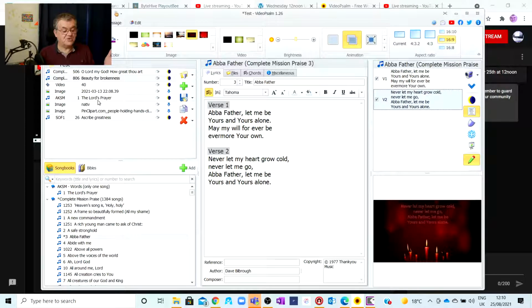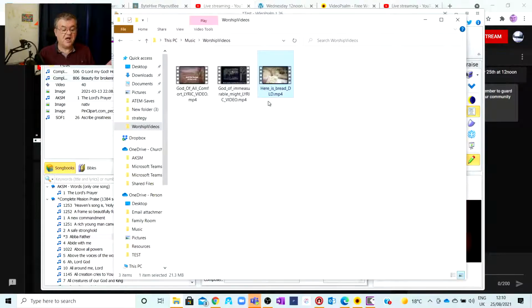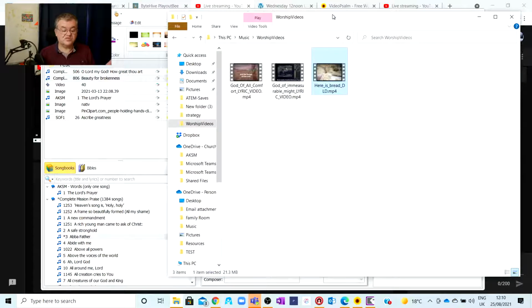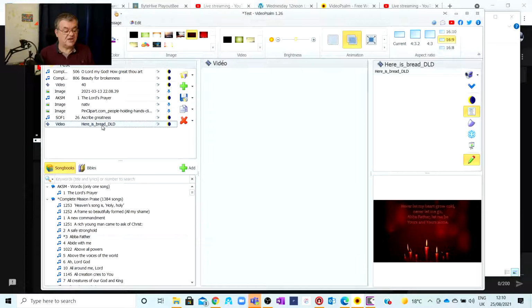Individual video clips can be dropped in simply from the file explorer. If you've got a video file that you want to use, you would simply drag it into that agenda area, and then it's going to drop in, and we can reposition it, just drag and drop into the sequence that we would want.